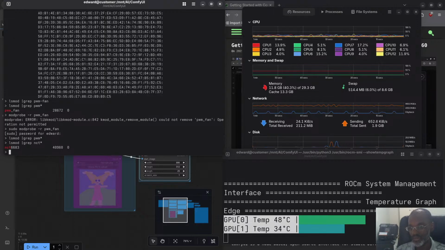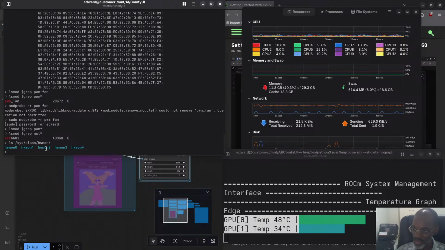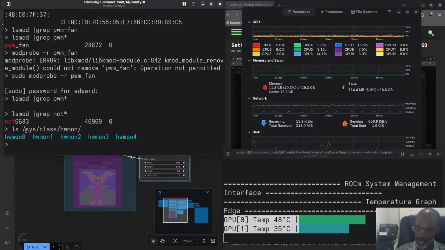The first thing you do is get all the hardware monitors, paste. So you see this, let me zoom in a little bit. So here we go. In /sys/class/hwmon, that's obviously hardware monitor, you see there's 0, 1, 2, 3, and 4. So there's 4 of them.